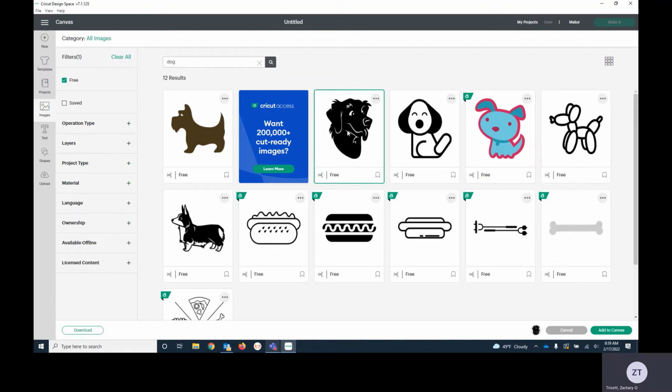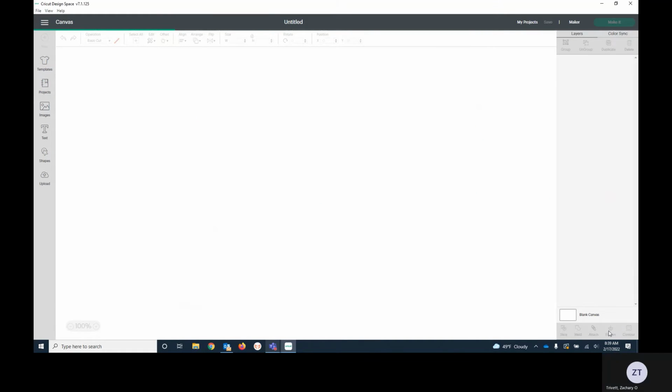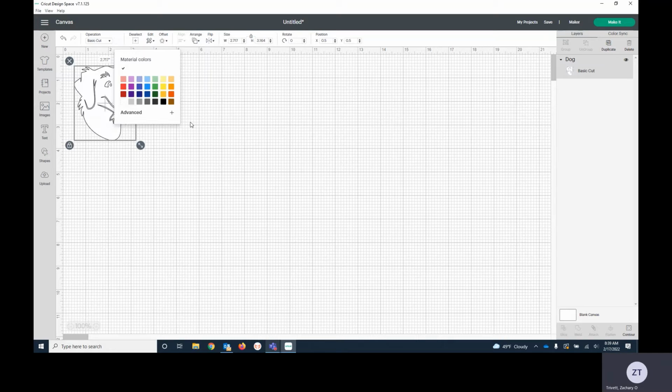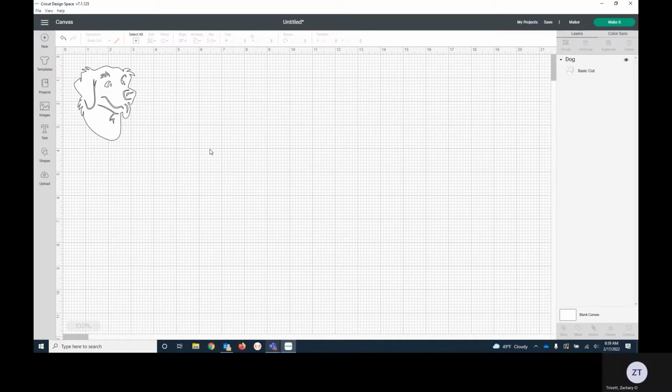I'm going to click this one. Once you select the stencil that you want, you go to the lower right-hand corner and click Add to Canvas. From there, you can resize, adjust, change the color, or arrange. I'm going to change this to white, so this will be easier to see in the end.